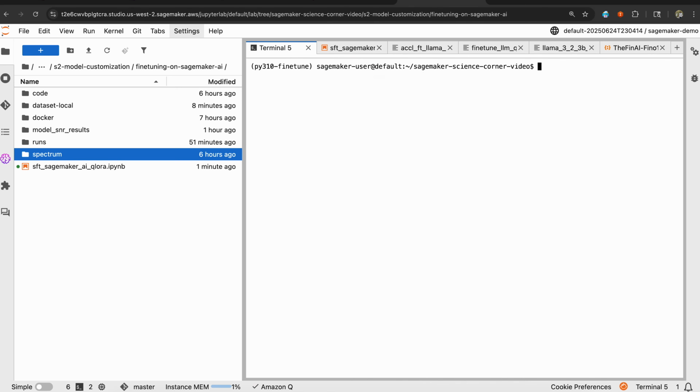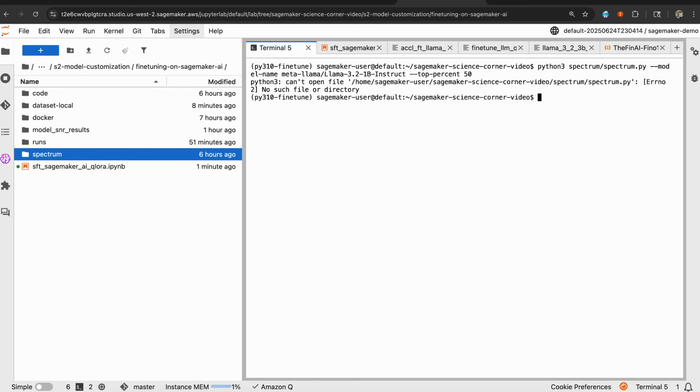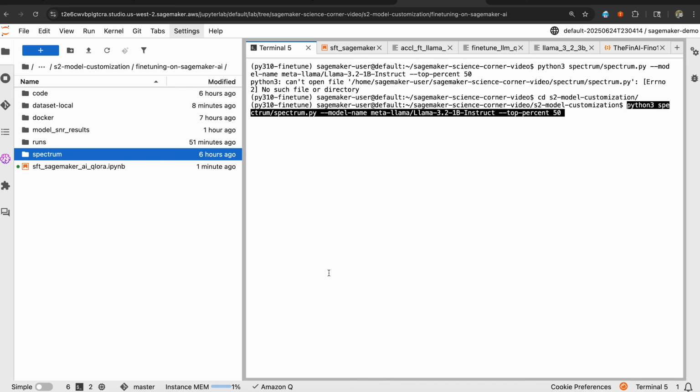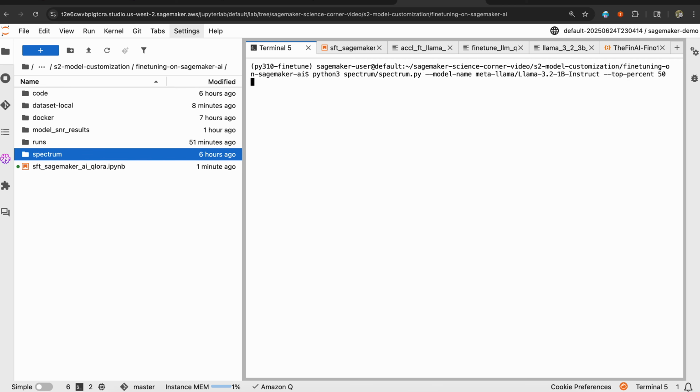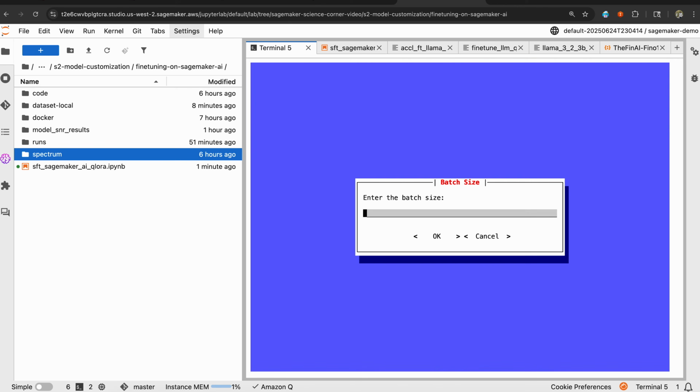So in this case, because I've already analyzed for the 3 billion model, I'm just going to use 1 billion as the target model for now. And so the first thing Spectrum's going to ask you is, hey, we are going to run a signal to noise analysis on the model itself.